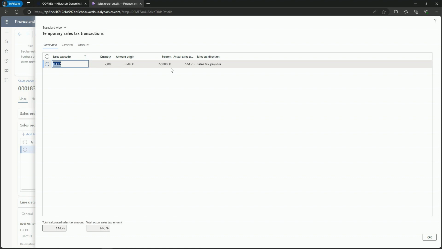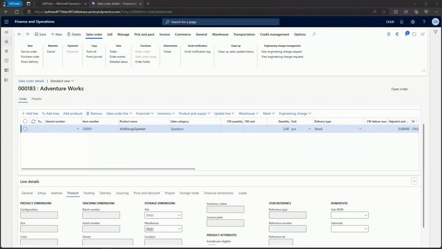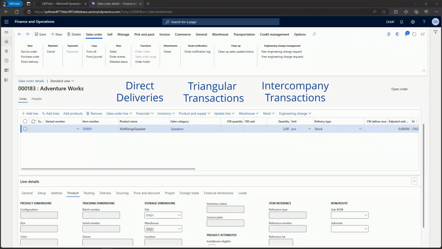Companies that deliver globally frequently face these kinds of challenges. With the Advanced Sales Tax Framework, these companies can be confident that these kinds of global challenges are handled correctly and effortlessly. The Advanced Sales Tax Framework effectively handles various, more complex scenarios, including direct deliveries and triangular transactions, such as intercompany direct deliveries. Our support team can provide personalized demonstrations for these and other complex scenarios.